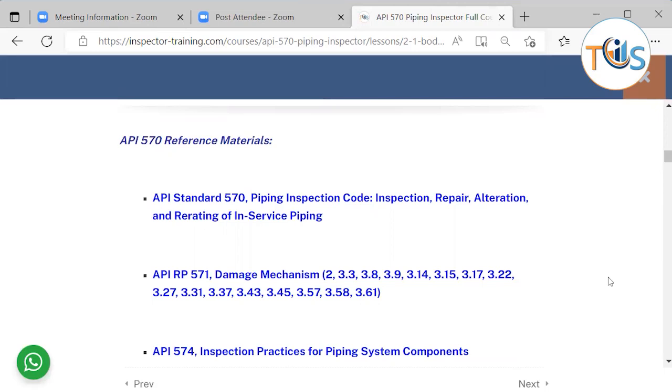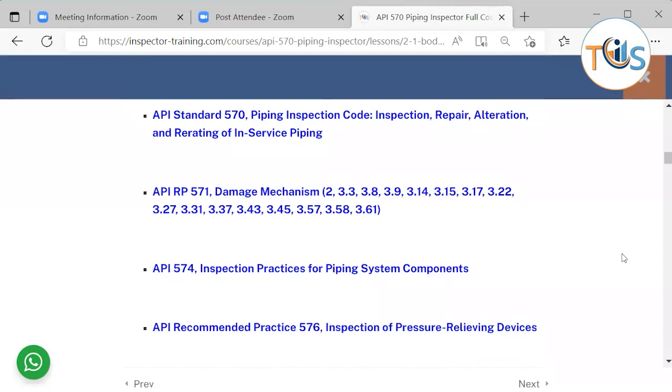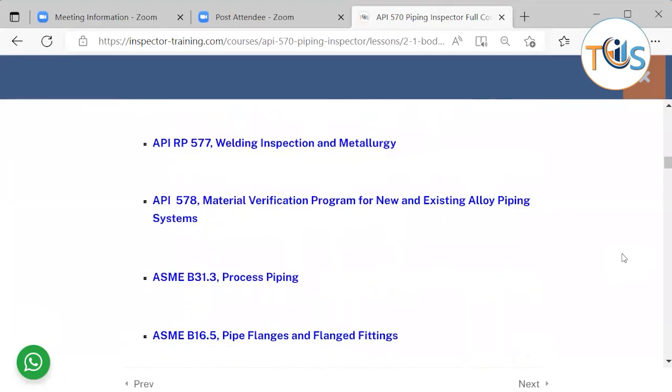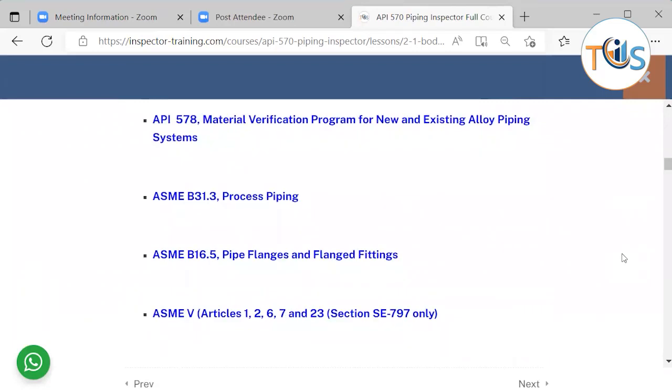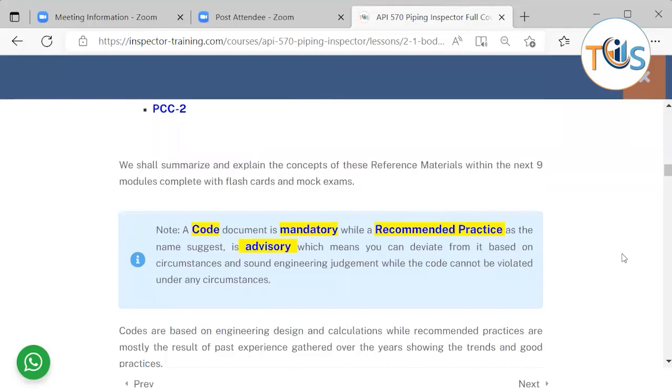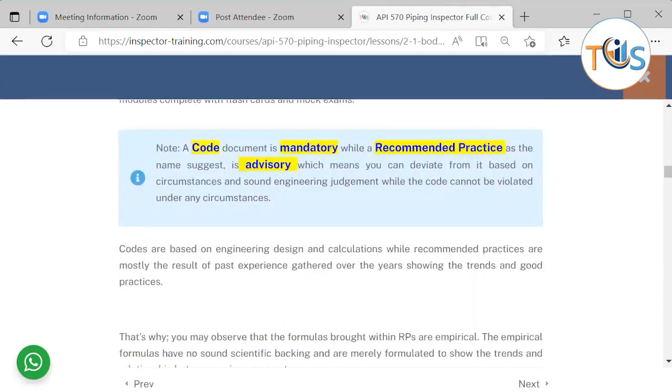API reference materials, as you can see here, you can find in the publication effectivity sheet and the body of knowledge, what you need to study. As you can see, the list has about a dozen documents that you have to study, and we have summarized and explained the topics and concepts of the reference material within the next 9 modules, complete with flashcards and a mock exam.